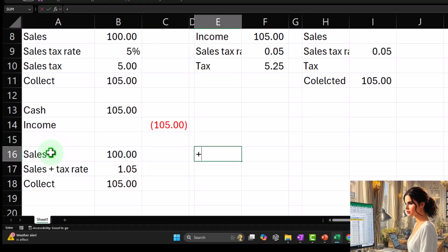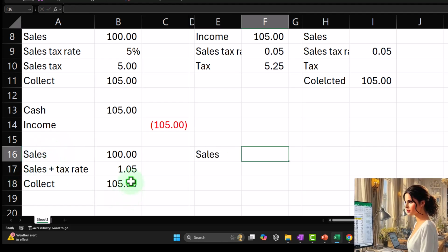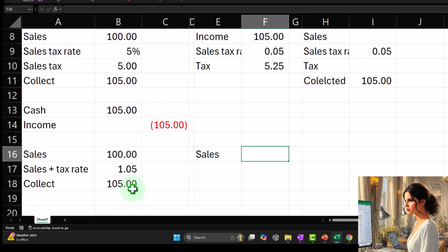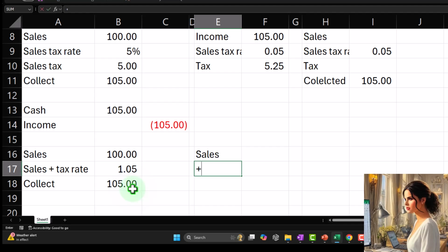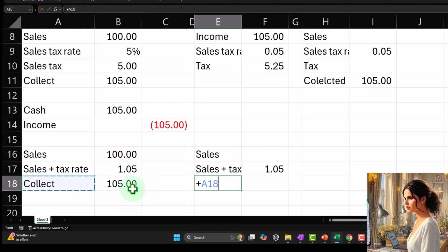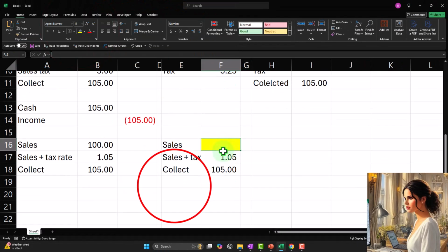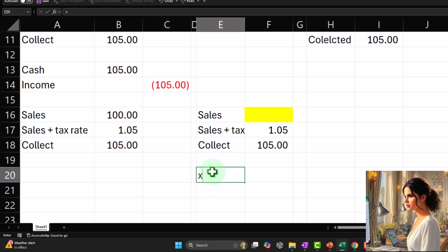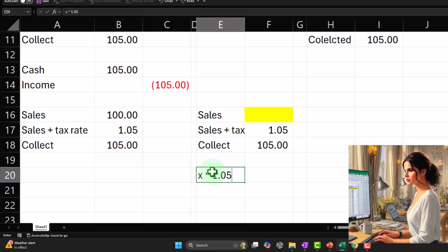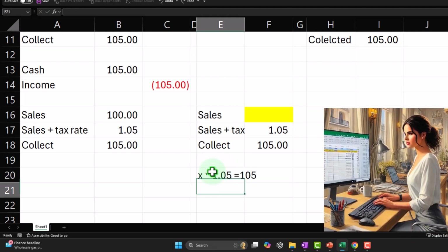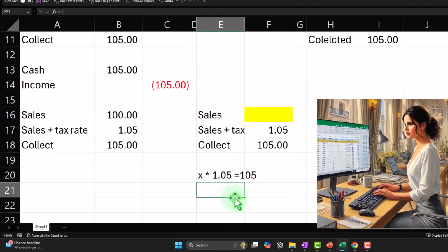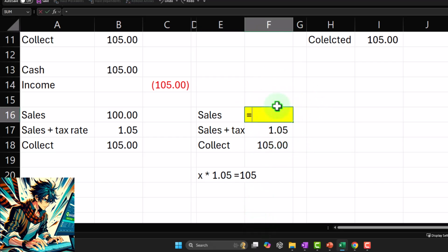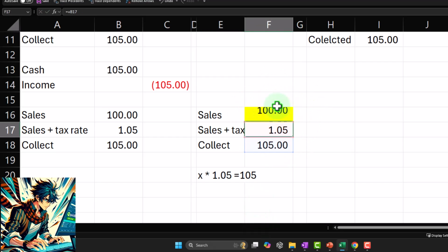So if I knew the 105 and I'm trying to back into how much sales I make, sales I don't know, I know the rate is here, and then the amount that I collected, if I know that, then I would back into this number here, right? So it would be X times 1.05 equals the 105, and then you're solving for X. So 105 divided by the 1.05, right?